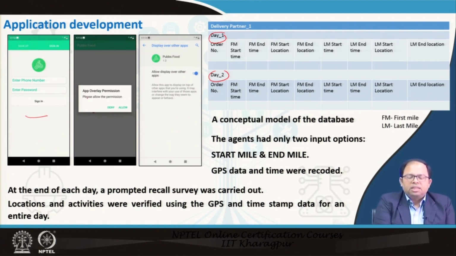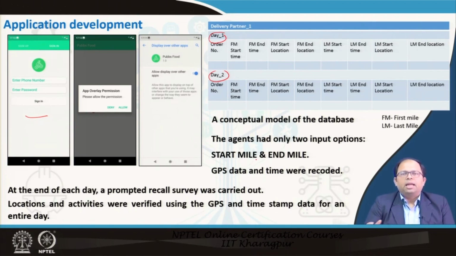And then the app is asking for overlay permission. That means this app will float on the main app. That means you don't need to toggle between the two apps. So this is how we are reducing the need for toggling between the apps. And once that is done, then the person has to press a start mile and end mile just to start recording of the GPS data and the time data for that particular device.